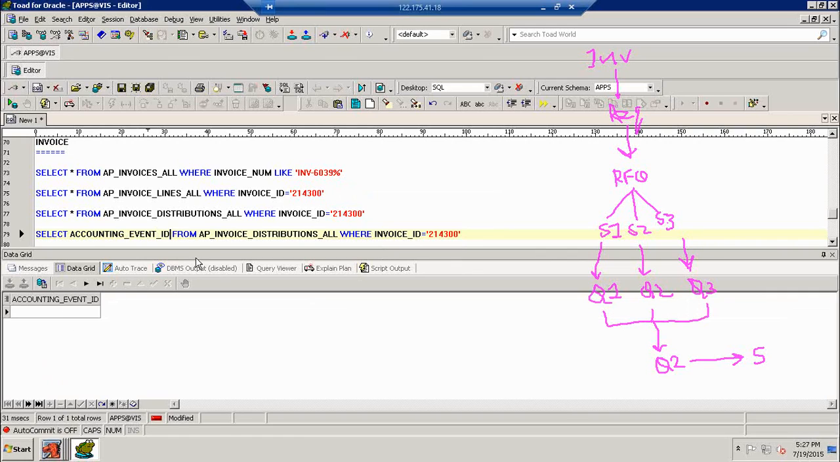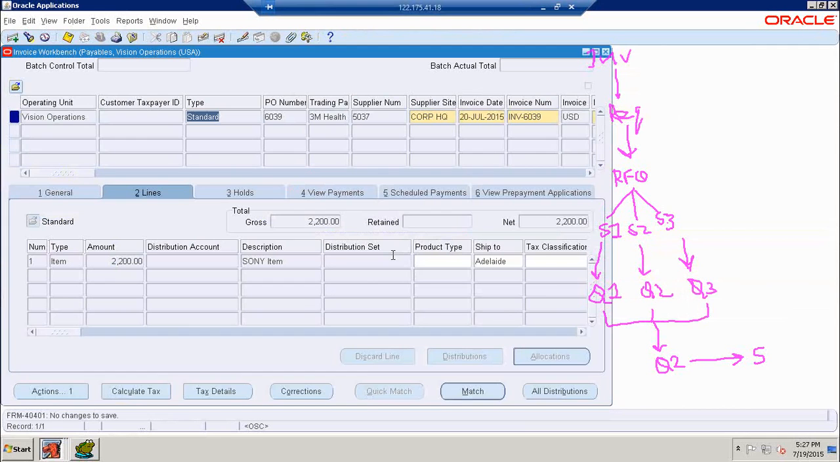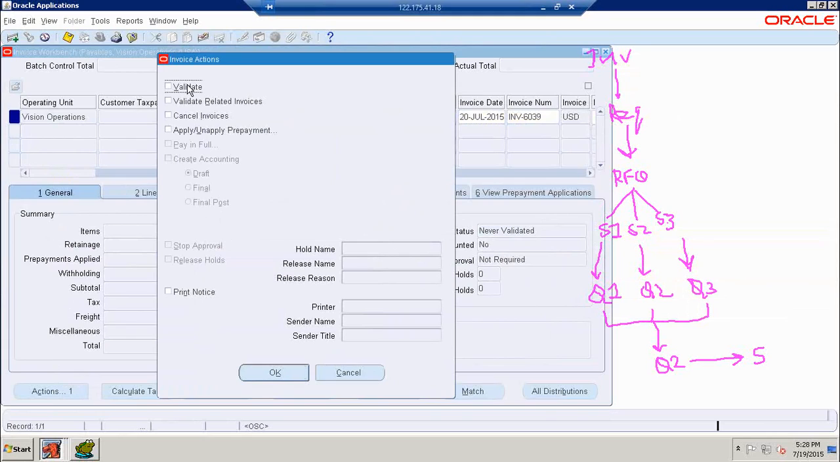Still we don't have any transaction for this invoice. We are not having any accounting event. First of all, we have not validated this invoice. It is still not validated, never validated. Click on actions. We want to validate it. Click on OK. Once we validate it, this invoice becomes validated.